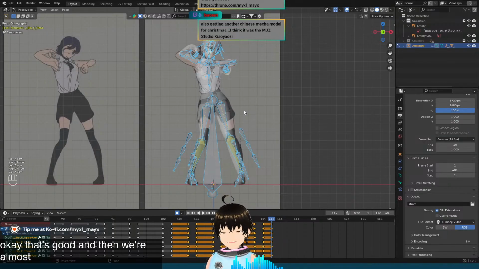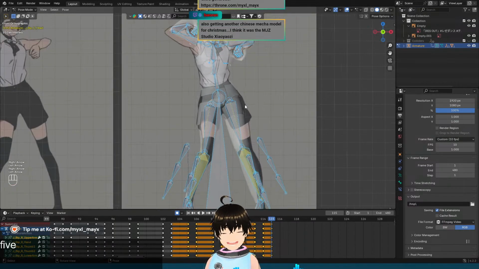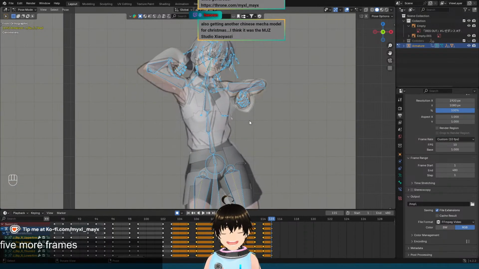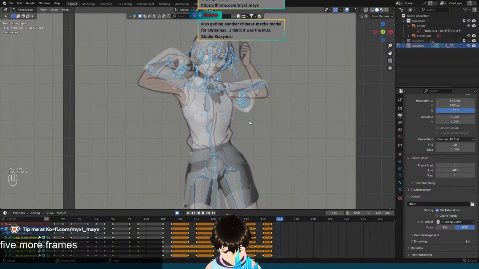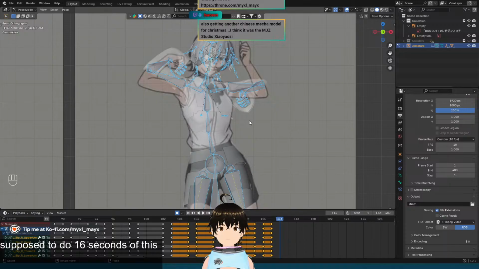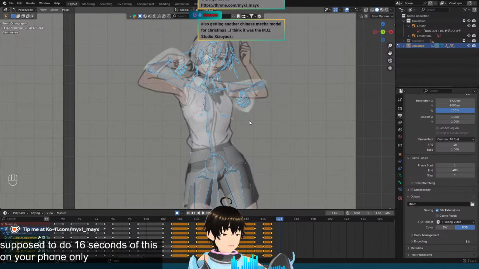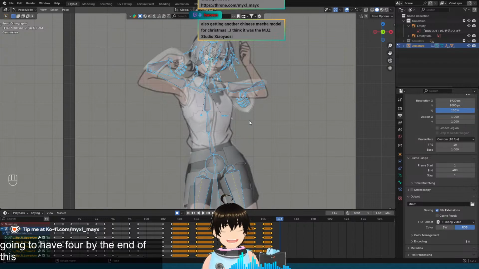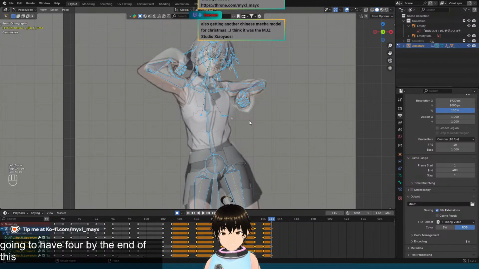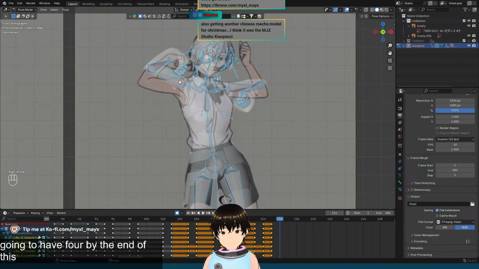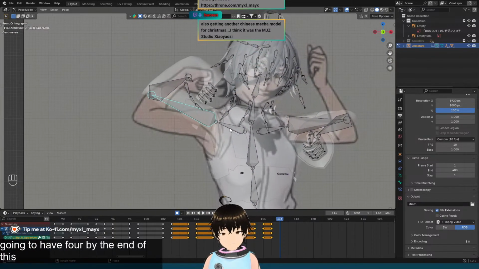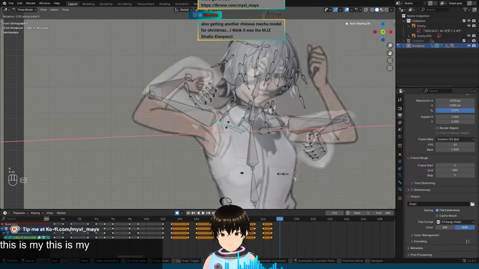We're almost there. 5 more frames. I'm supposed to do 16 seconds of this, and I only have what? That's 100. I only have 4. I'm only gonna have 4 by the end of this. This is my 1 day to work on it.